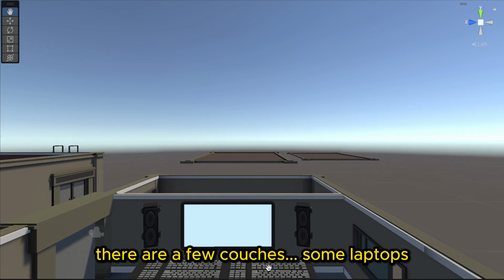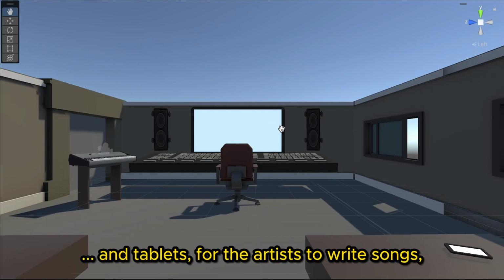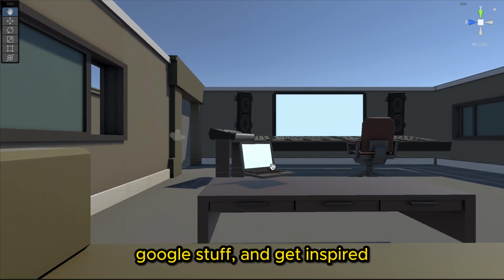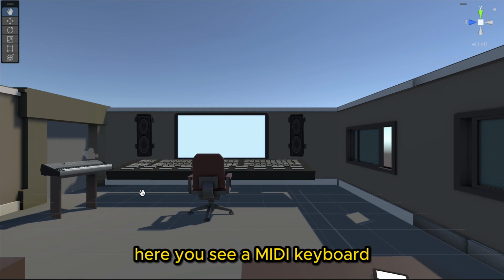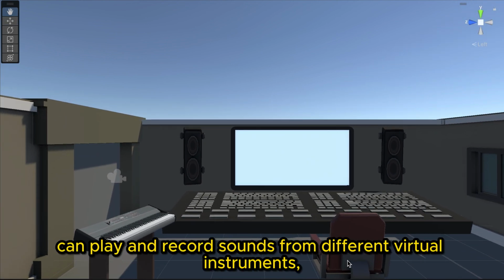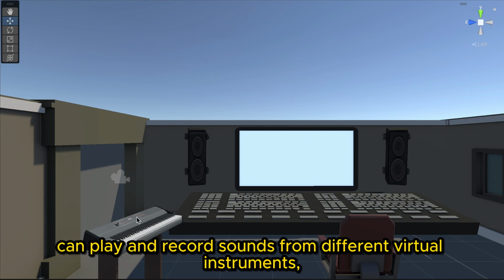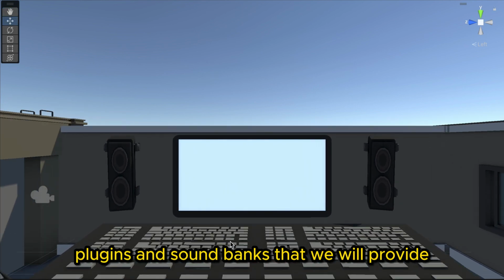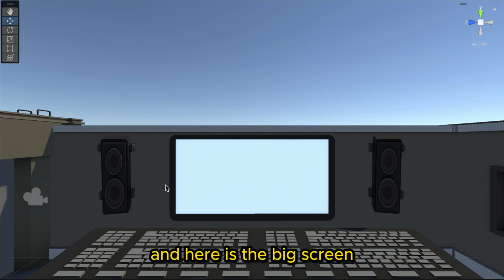There are a few couches, some laptops and tablets for the artists to write songs, Google stuff and get inspired. Here you see a MIDI keyboard where instrumentalists and beat creators can play and record sounds from different virtual instrument plugins and sound banks that we will provide. And here is the big screen where the DAW will be located.